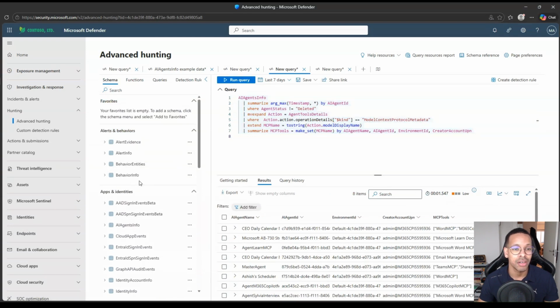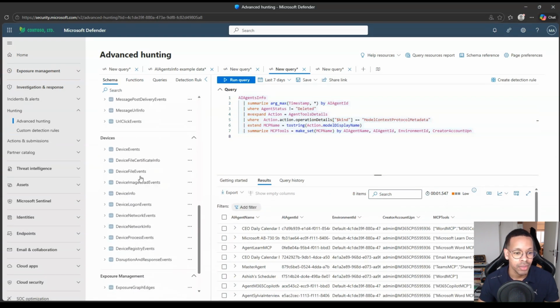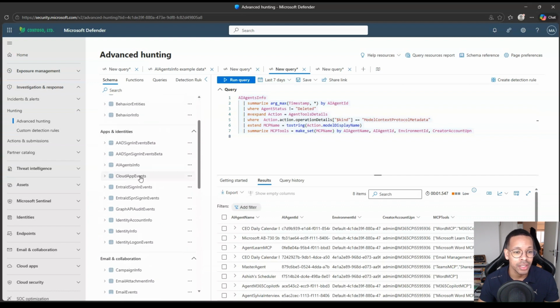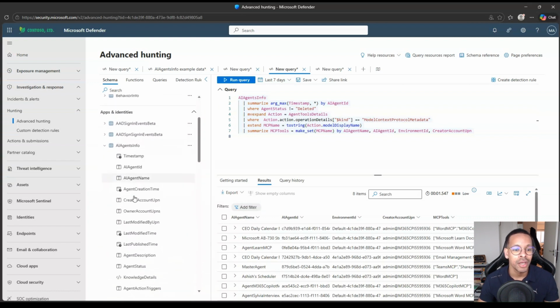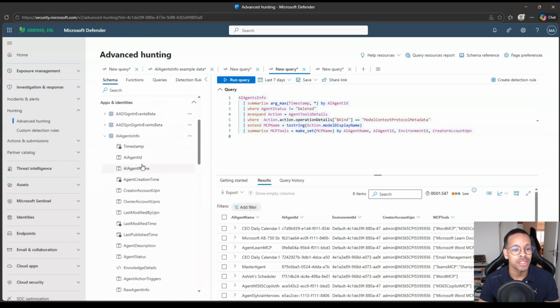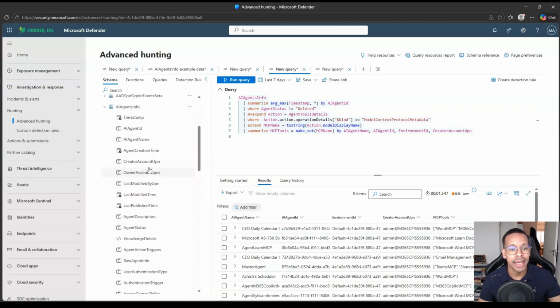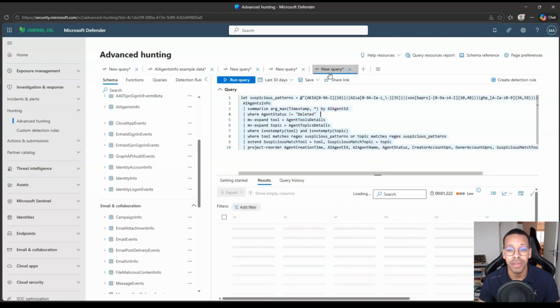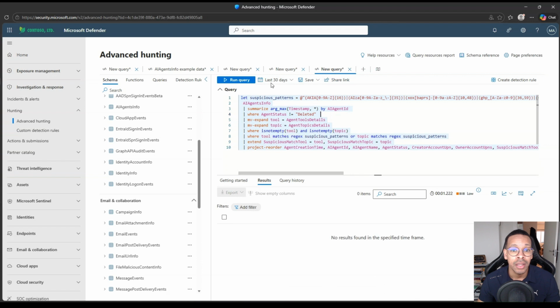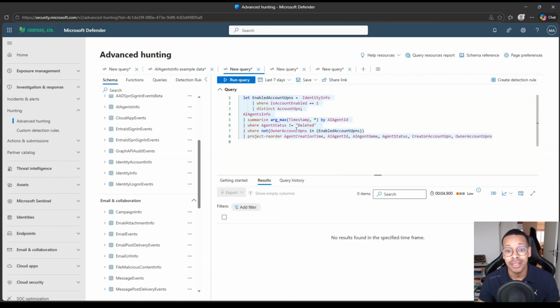So these are basically where I think we have the AI agents one in here too, AI agents info. And you can see everything that's in there: the timestamp, AI agents ID, AI agents name, and creator account UPN. So these are what we're actually using to, for example, get the orphaned agents. So let's begin with the orphaned agents.